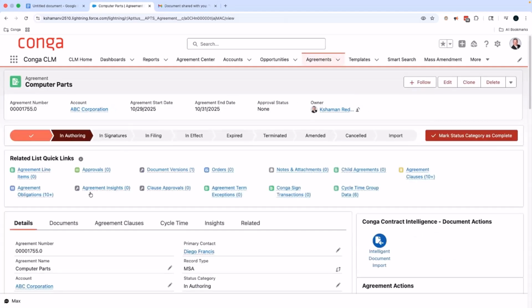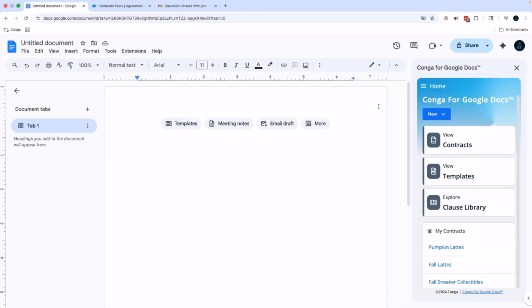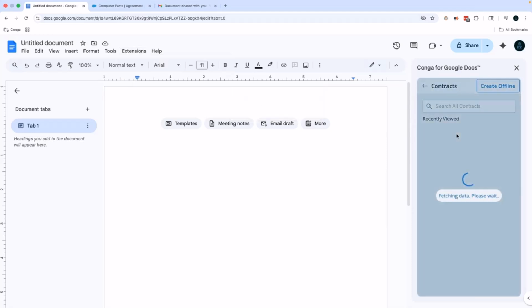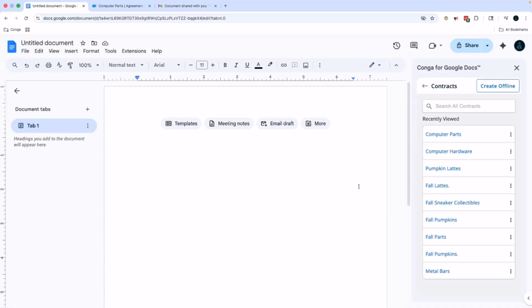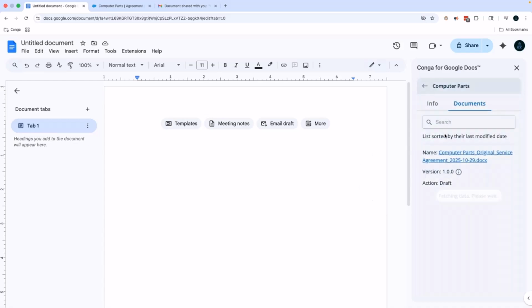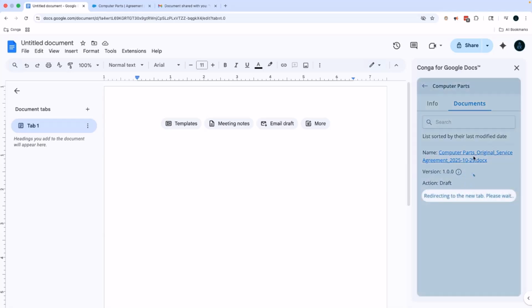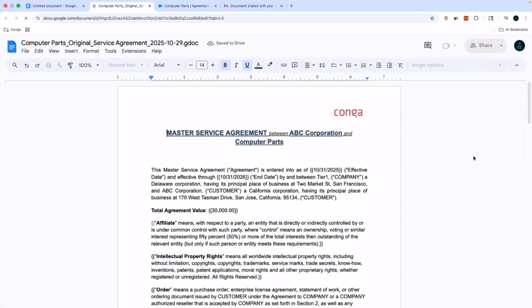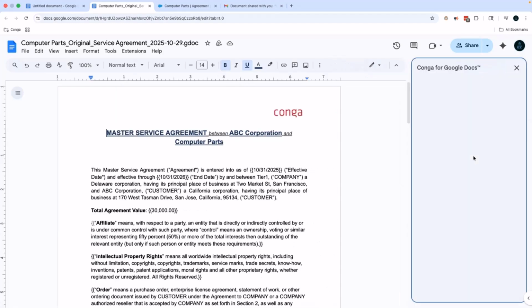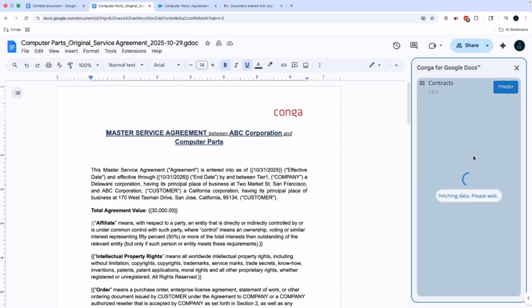Once that review has been completed for Diego, I'm going to now jump into Google Docs, and we have this extension, Conga for Google Docs, which can be added as an extension. From here, I will go into the contracts. We can see here that we have a document, computer parts. And now, as someone from the organization who is completing this redline process, accepting or rejecting changes, we now have the ability to do that using this extension.